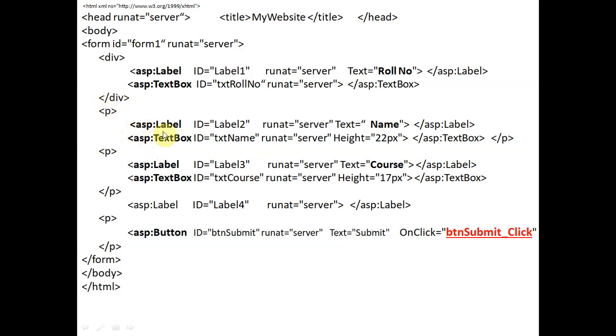So again we have written a second label, and its variable name is label 2, and its caption is name and run at server. And in the same way ASP colon text box, its ID is txt name and run at server, and we can also mention the height of the text box, otherwise it's optional. It accordingly adjusts the height.